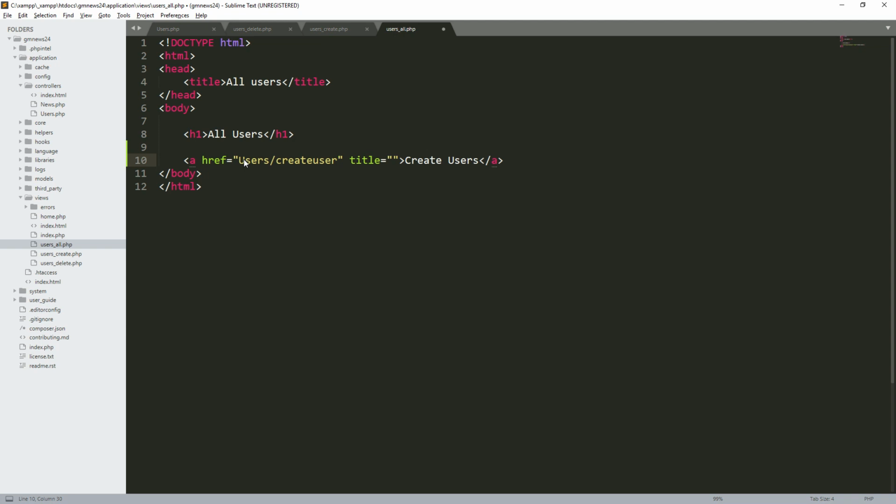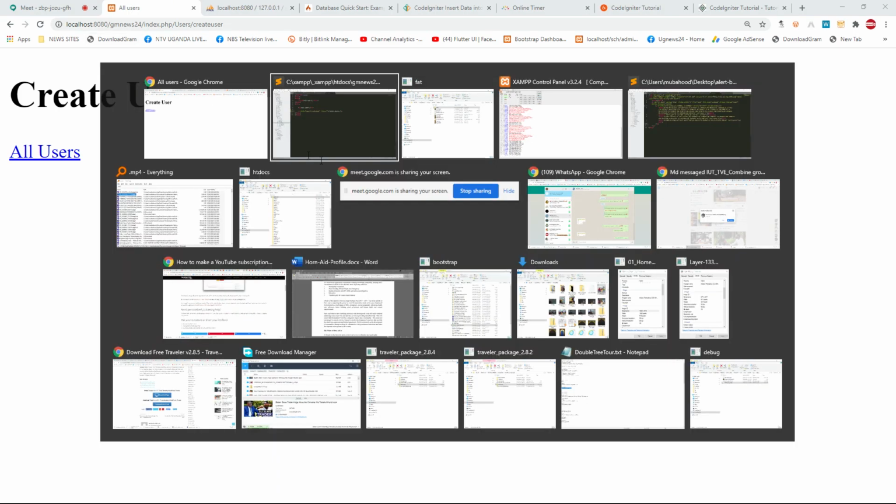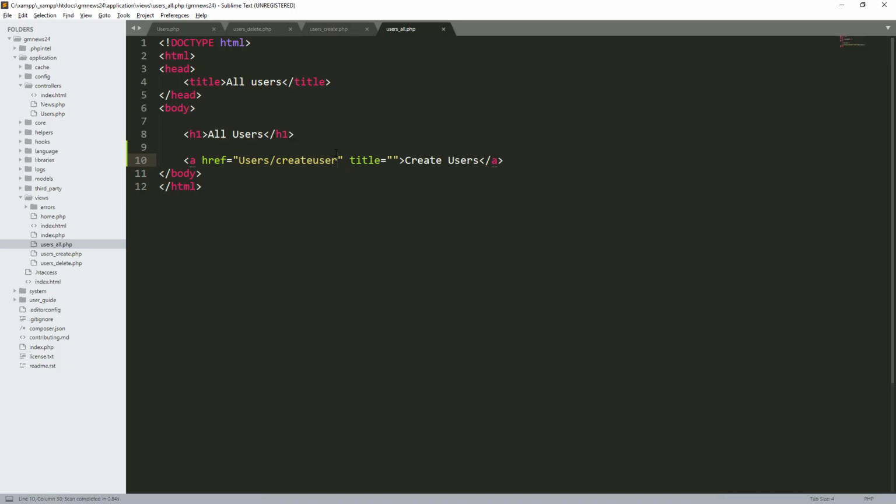Should I put localhost slash my project name slash whatever? No, we can use that one. It is not necessary as long as it is the same project. So if it is the same project, I can as well do it like this, and then it will link me to the controller of users, and then create users.